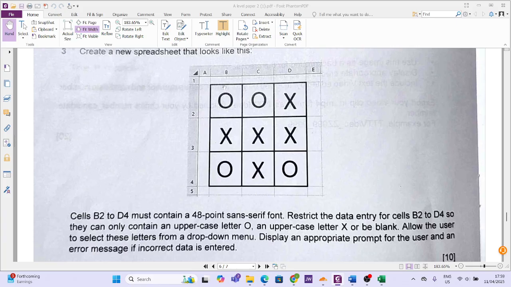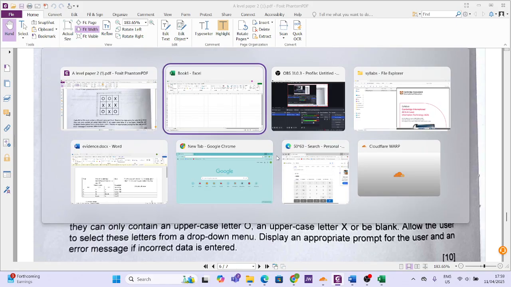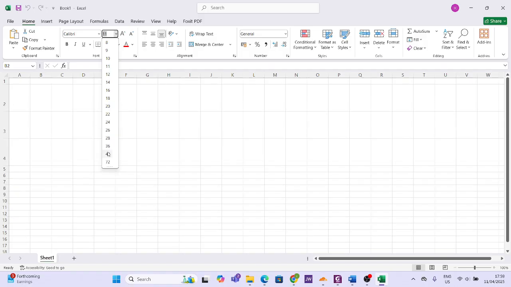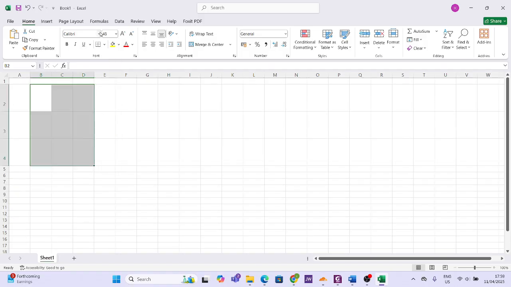No dimension for the height or the width, so we can assume what we have. The best way to go about this is, since we know the size of the font, we can set that from the onset to guide us with the height and the width as well. It said 48 and it's sans serif. Calibri is sans serif. We can leave that as that. So as you can see, it's been adjusted for us.